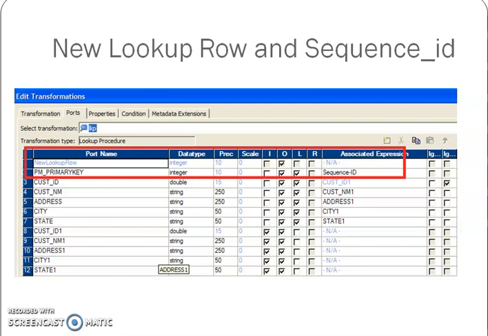One is called the new lookup row, and another is called the PM primary key. The PM primary key is nothing but a sequence generator ID. It starts with 1, 2, 3 and continues up to 2 billion. The new lookup row will have a value of 0, 1 or 2, depending upon whether the record exists, does not exist, or there is no change in the record. When the record is already there and there is no change, basically the same record coming for the second time, the value of the new lookup row will be 0.